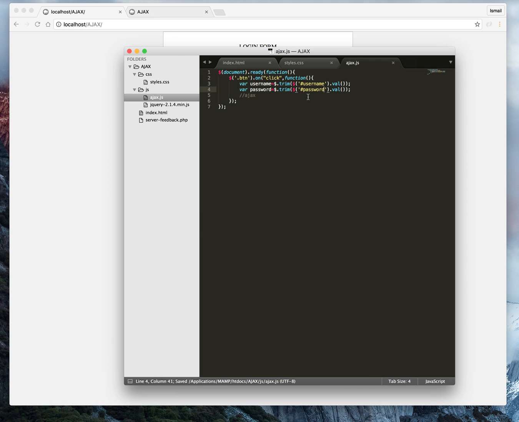Okay, so here we can get the username and the password. What do we want to do? We want to take this username and password, send them to the server, and tell the user what username they input. We could still process this username and password and do whatever we want in the back end, but for the moment, we're just going to tell them what they input.